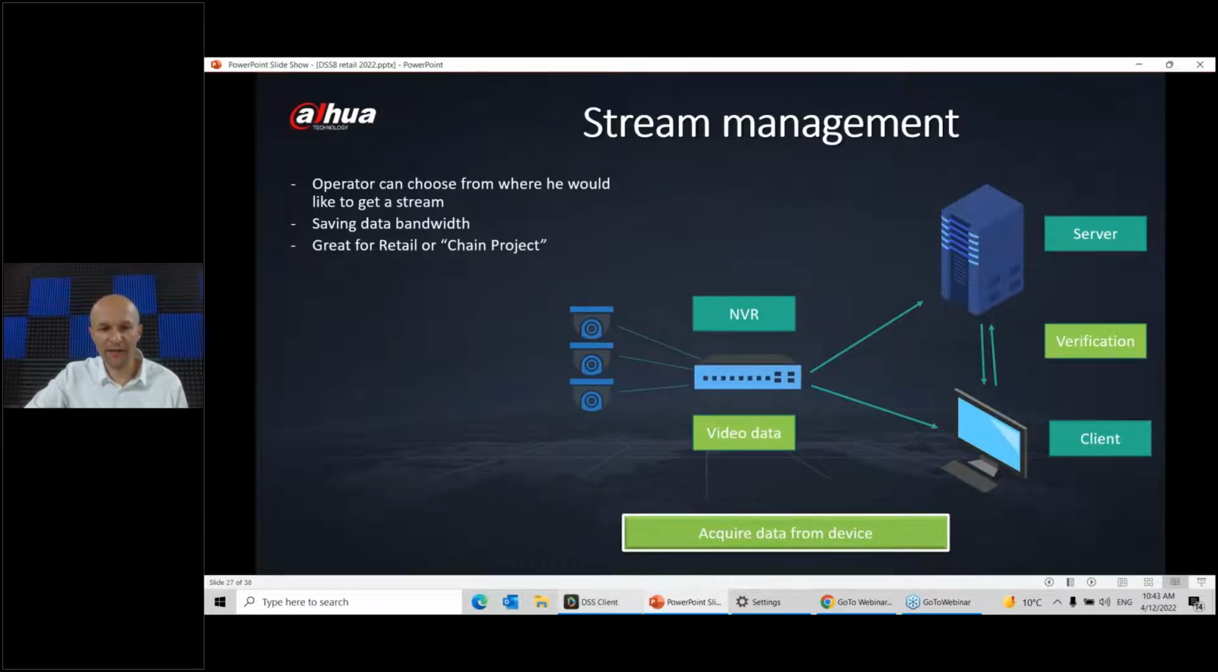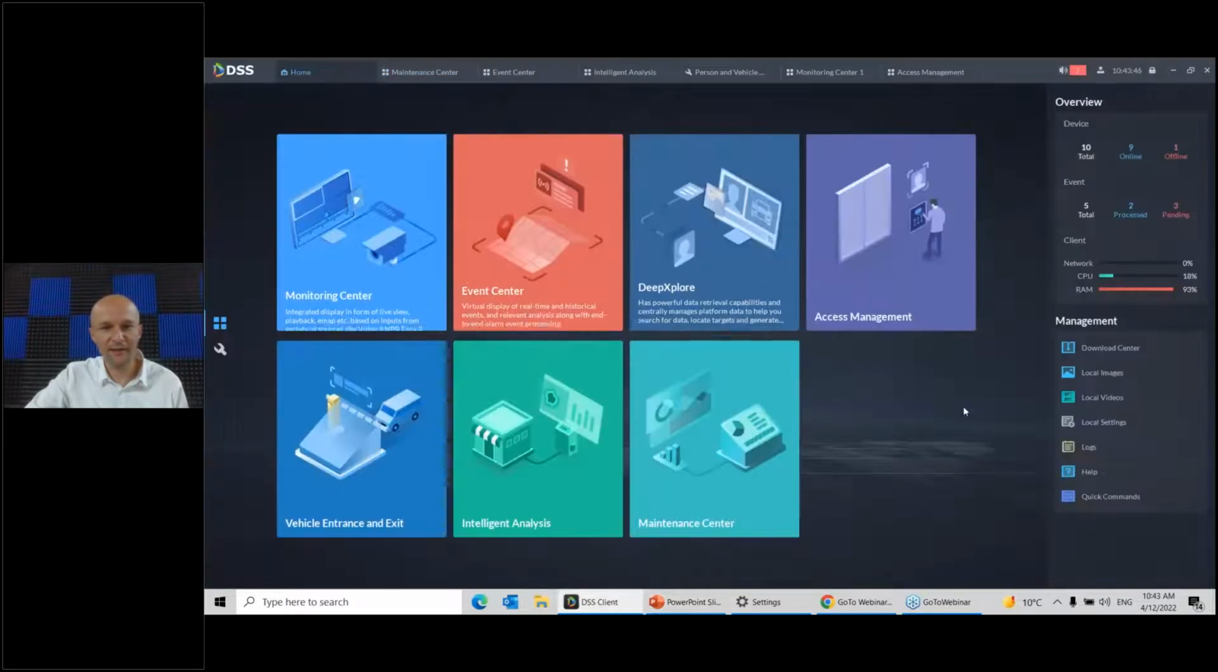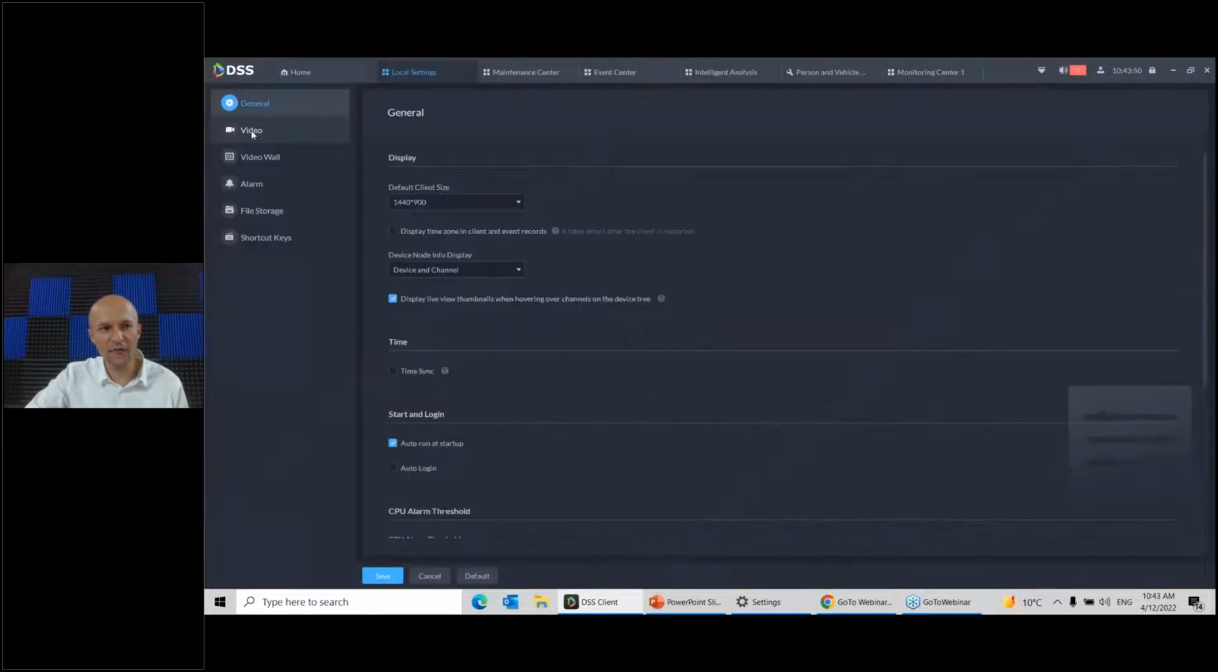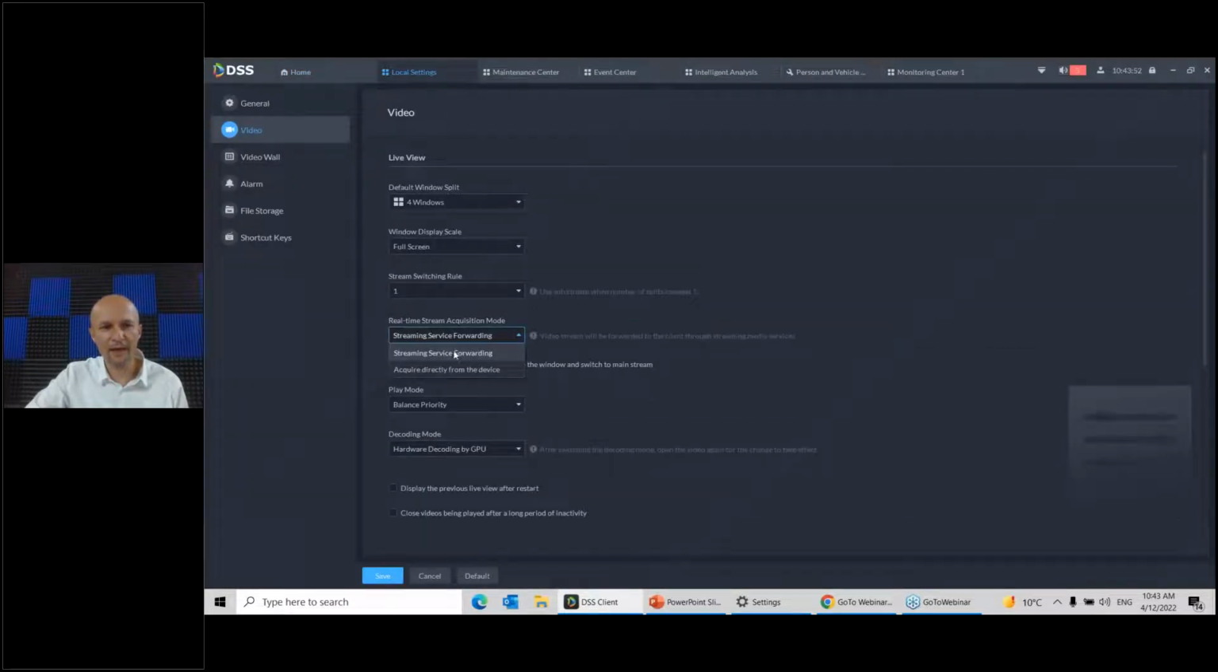Where you can find this in DSS, just a little show. It's in the local settings of each client. If you go to video, and now you will see streaming service forwarding. So acquire directly from the device. So we can set up the specific client in this specific store that he should acquire the data from that specific device. Or streaming service forwarding, that means from DSS server.